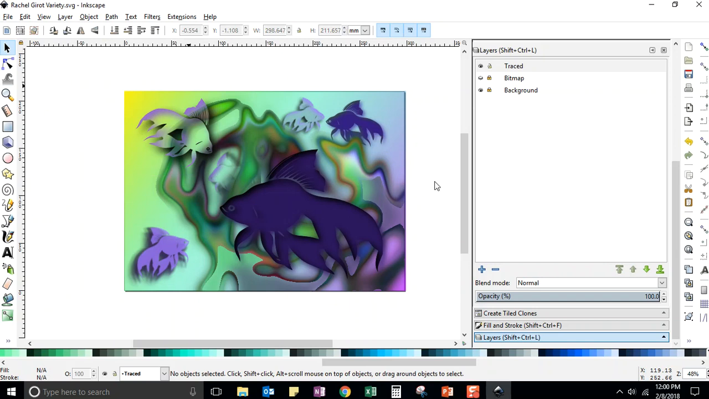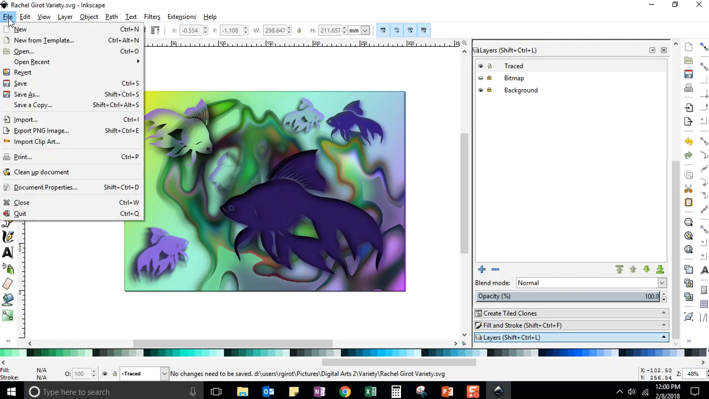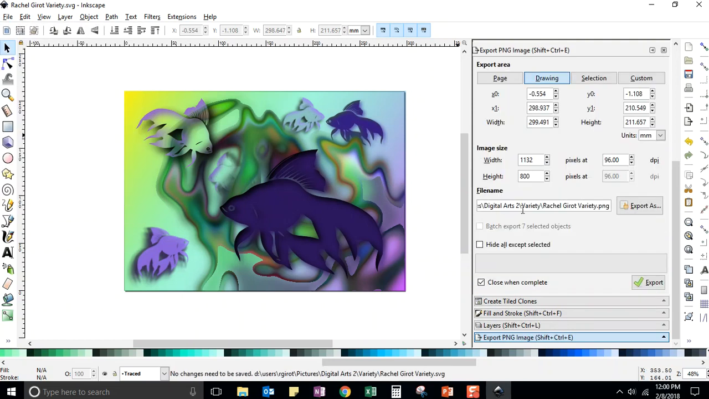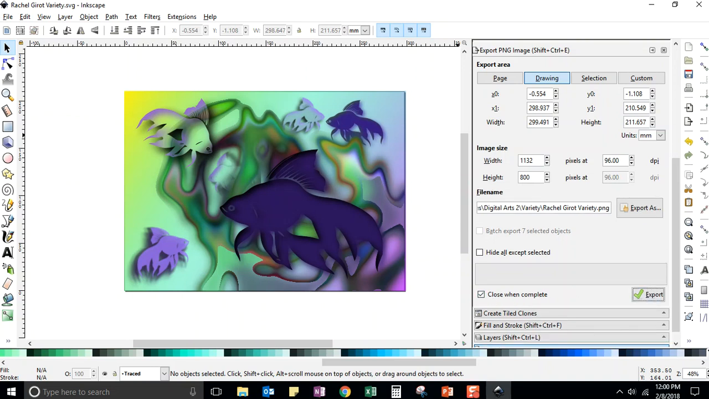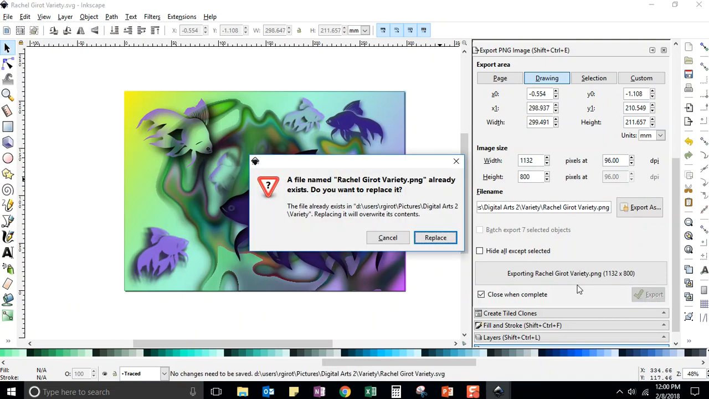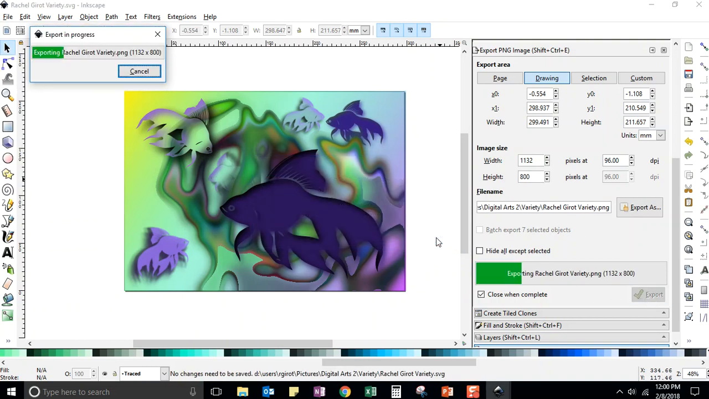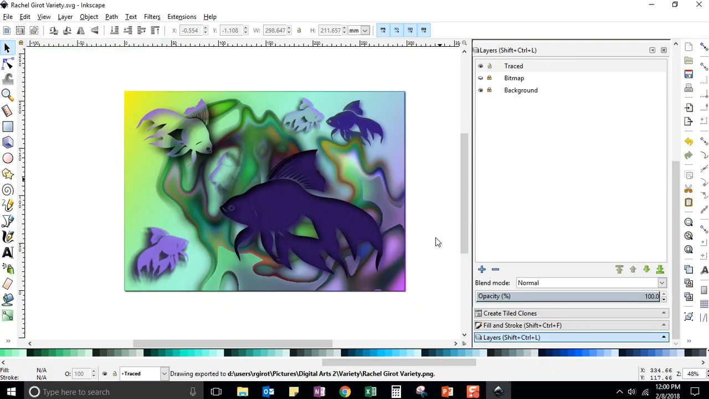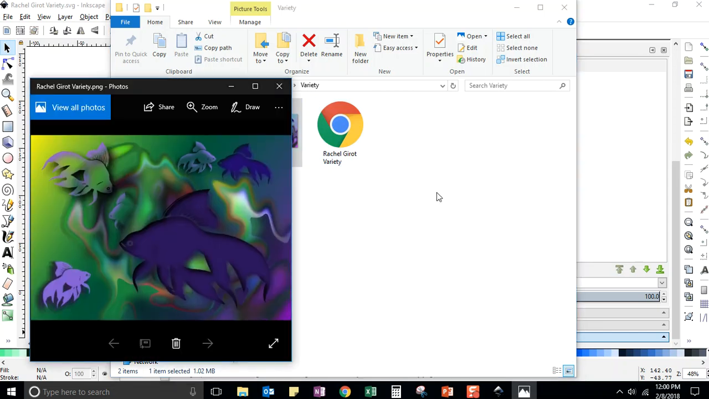Woohoo! There's my artwork, but guess what? Now I have to export it again. So save your final changes and then go File, Export PNG. This time you'll notice that it's saving in the right folder, and close when complete. Export. Click save. If it stops, replace it. Yes. And now I can go to my folder, open that up, and boom. Hey, I really like that. It is swanky and it matches my hair.